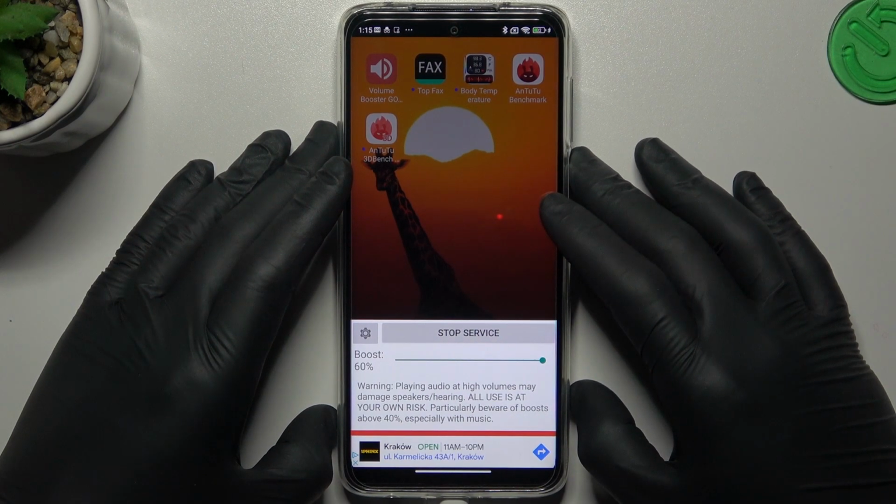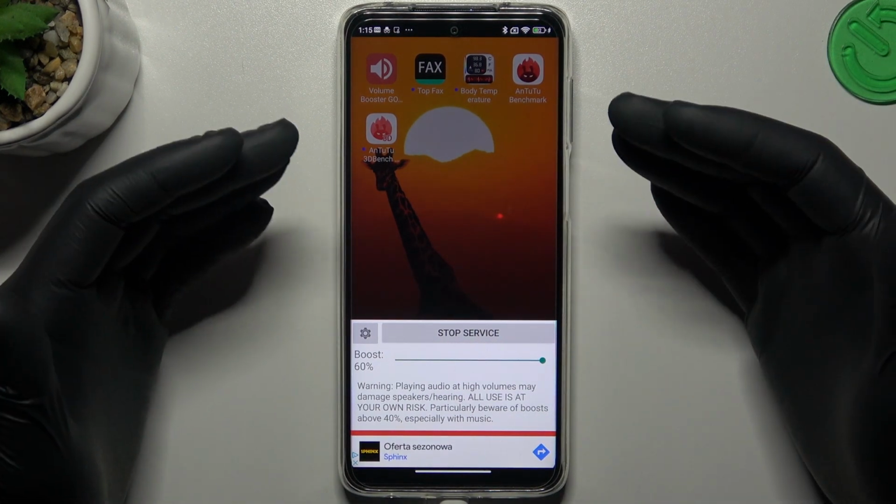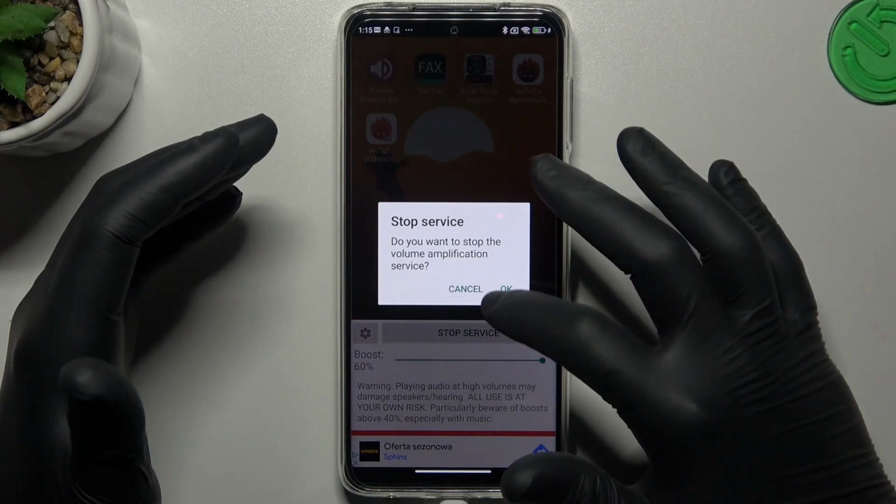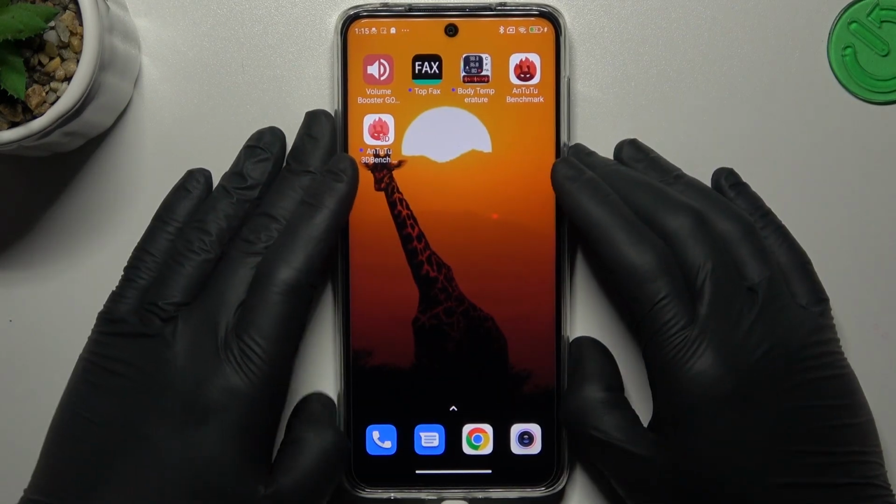That's it. If you want to stop this service, tap on this button, click OK, and this is how it works.